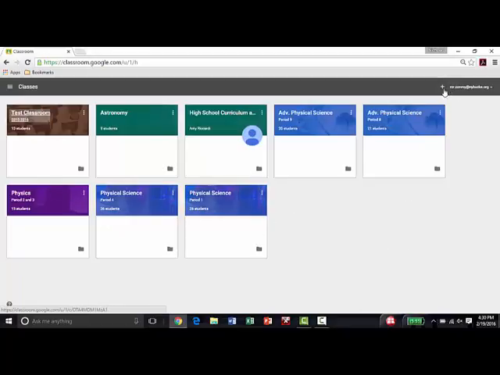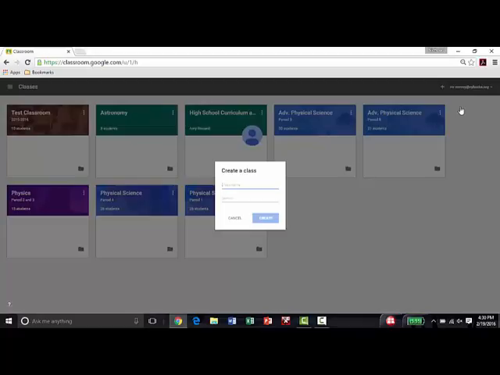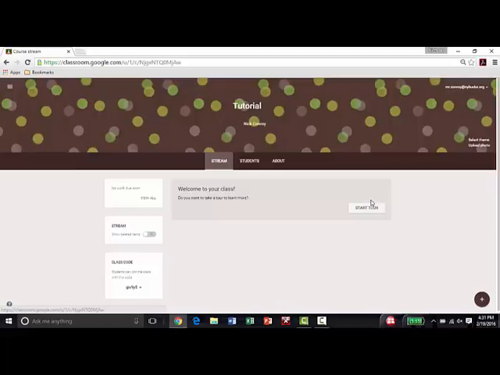Now, if you want to add a classroom, there's this little plus button up here on the top right hand corner. If you press that, you can either join a class or create a class. So we're going to create a new class and we're going to name it. So let's name this tutorial. Okay, and we're going to create it. So an interesting thing is once it creates the Google Classroom, in your Google Drive, it's going to also create a file automatically for this specific classroom.